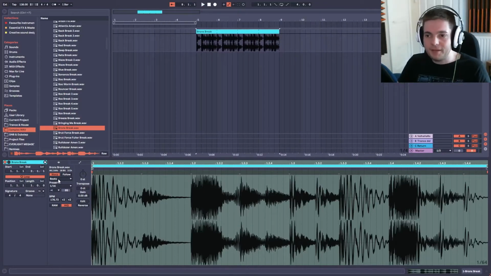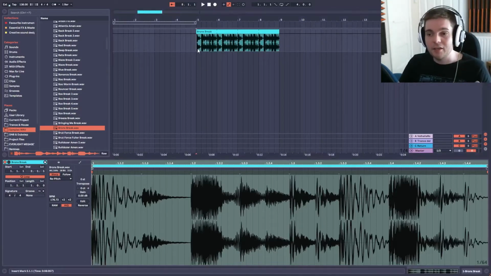But if you're happy to just have, in the case of a drum loop, just have it pitched down in order to slow the loop down, then you can simply select Repitch, and that won't introduce any artifacting, but it will pitch the sample down.